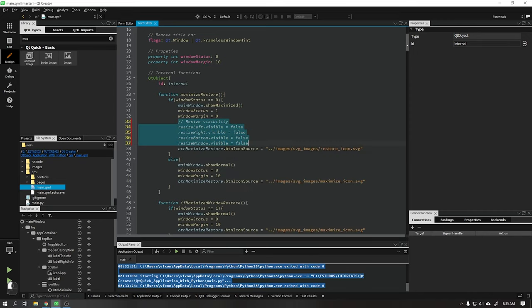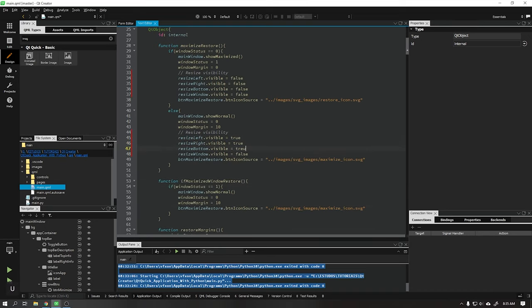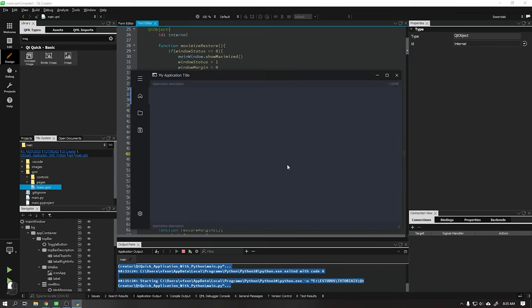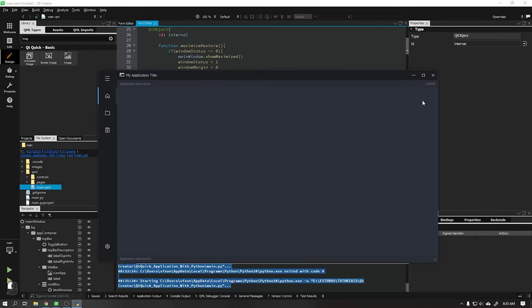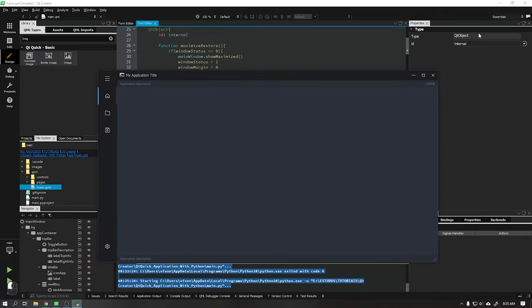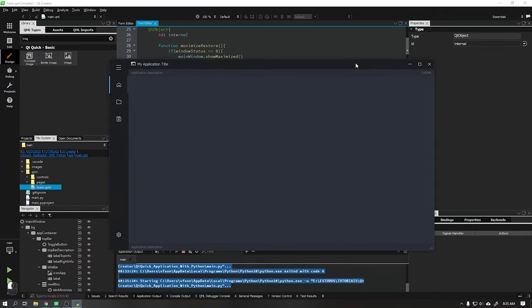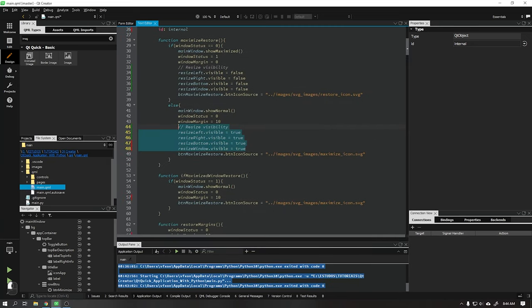We can copy and paste this code below just by changing the visibility to true. This will make after the window is restored, the visibility of these components will be as visible. See that everything is working. When we maximize our window, the components are hidden, and when we restore our window, the components are visible again.